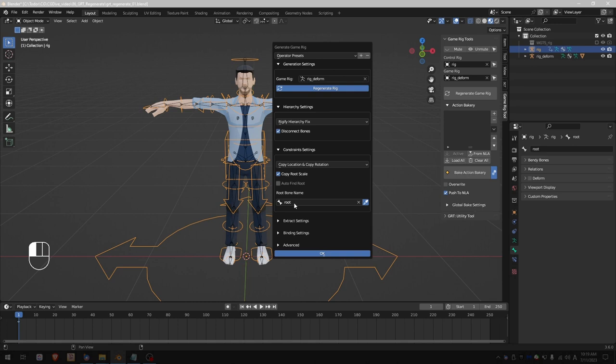Here the add-on detected the root bone correctly, but if it wasn't correct, I can press here and start looking for a bone that I want to set as a root. And then I'm going to press OK. So that will regenerate the rig again with the edited constraint settings.